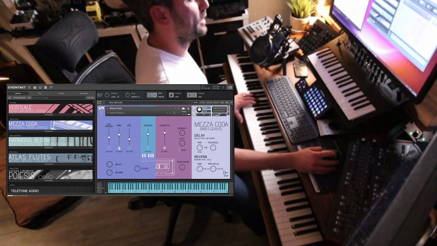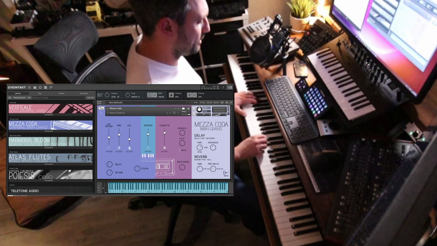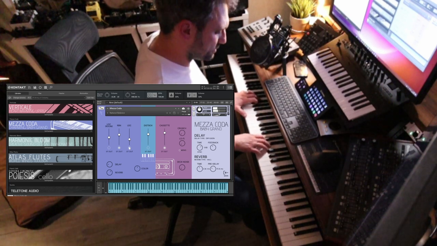And of course you can layer it up with the normal mic positions.